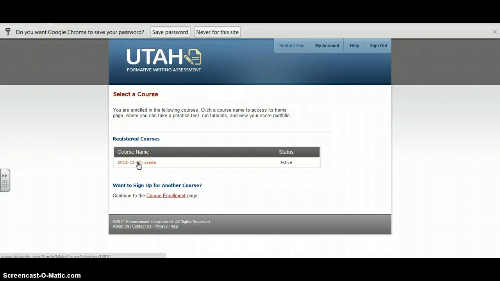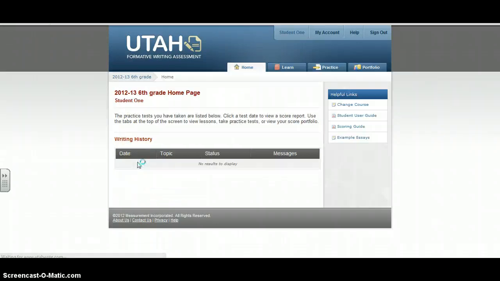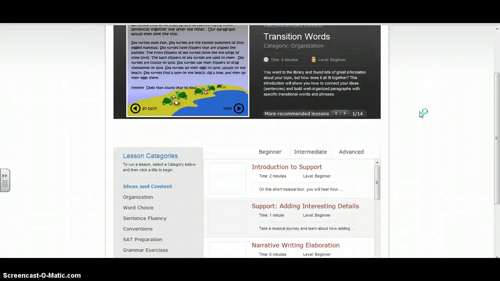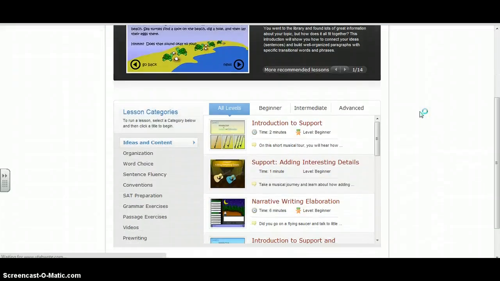See, you can see it here. If you click on that, now you can actually go and practice, and that means submit your paper. Now in Learn, there's a few suggestions for the 6 traits. The 6 traits of writing is how UtahWrite grades their papers. So you've got ideas and content, organization, word choice, sentence fluency, conventions. Those are the first 5 traits. We're missing one.